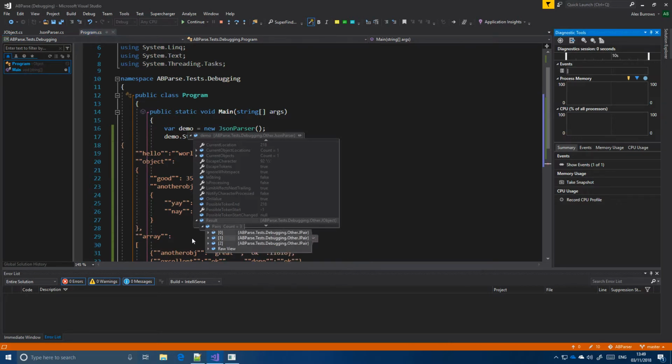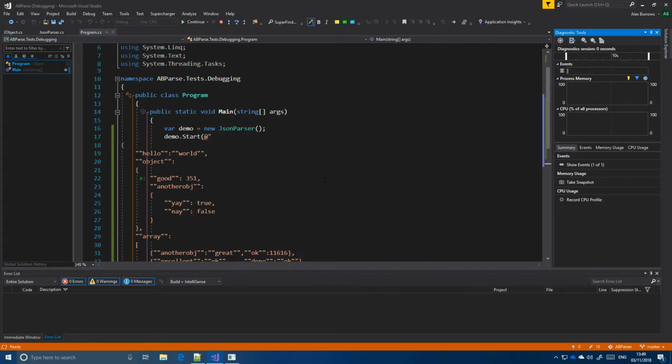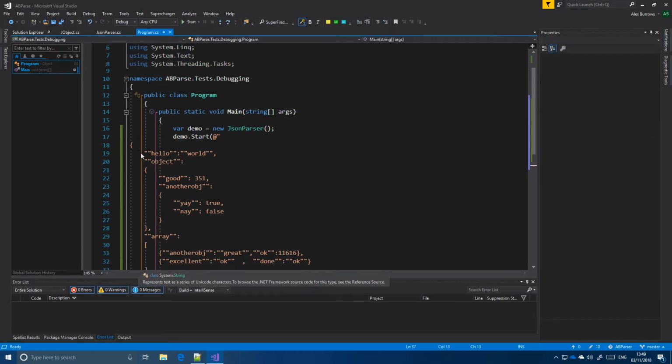Let's check the very last pair. J array, which is correct, and that it has 2 objects inside of it. And believe it or not, that's it. The entire parser complete. But now, since you may be confused, we're going to go through how the entire parser works, step by step, with this string.